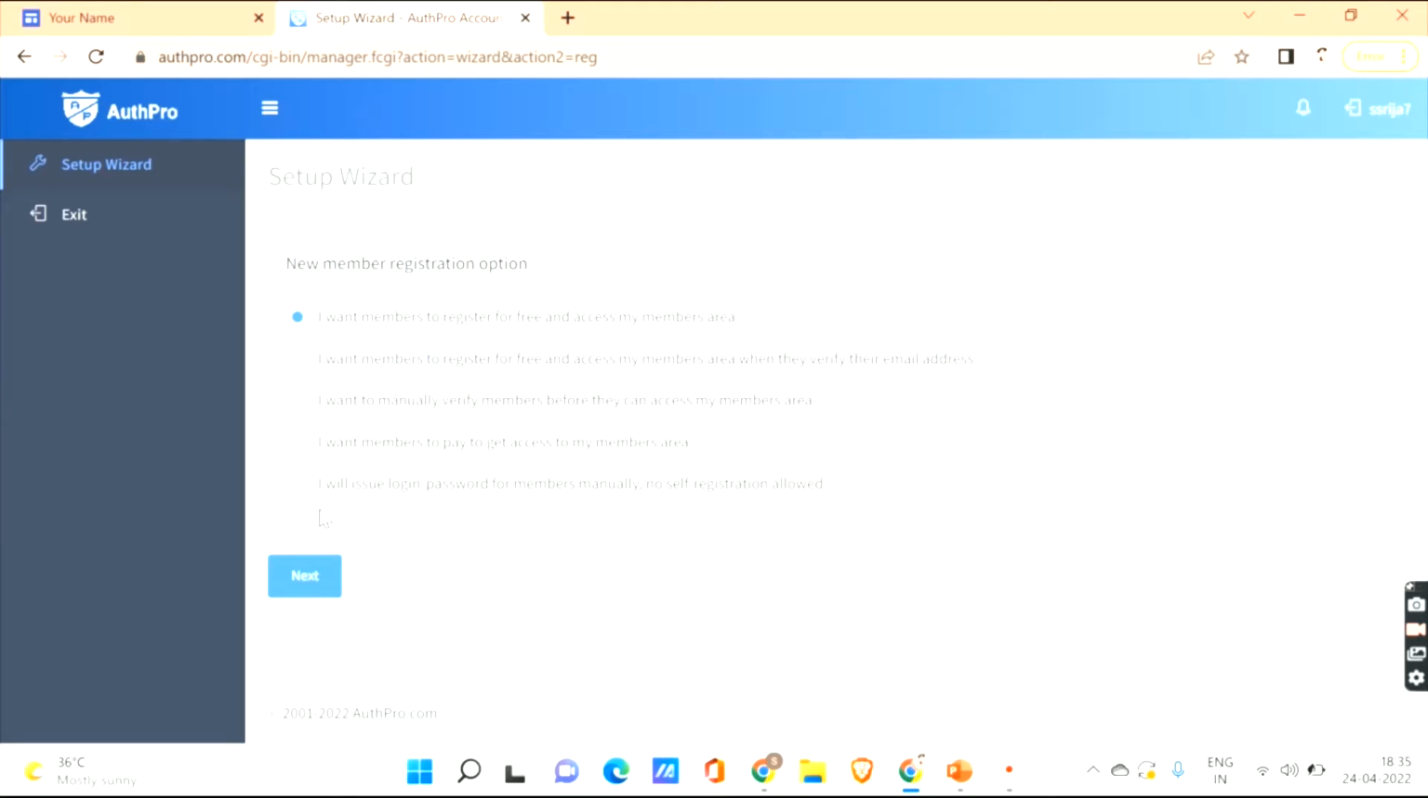And the next one will be, I'll issue login passwords for the members manually. No self-registration allowed, so the people cannot give their own passwords and all. You will issue them manually. So this is the fifth option.